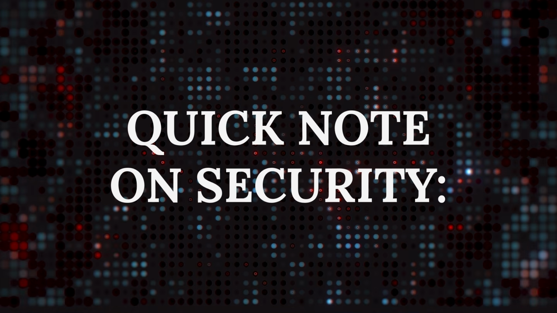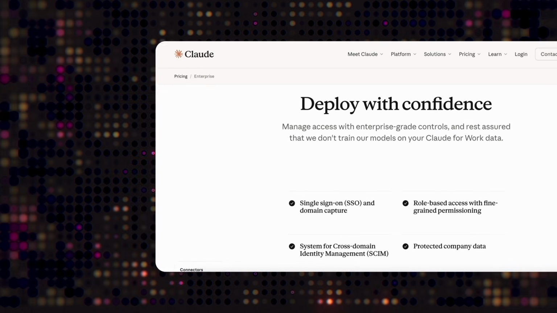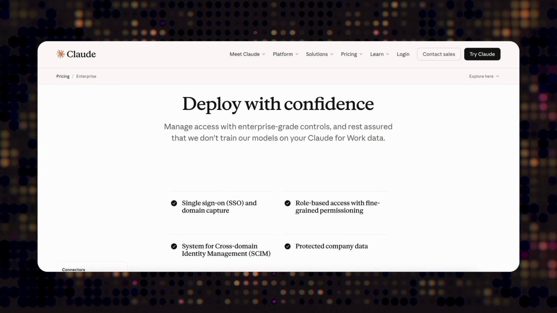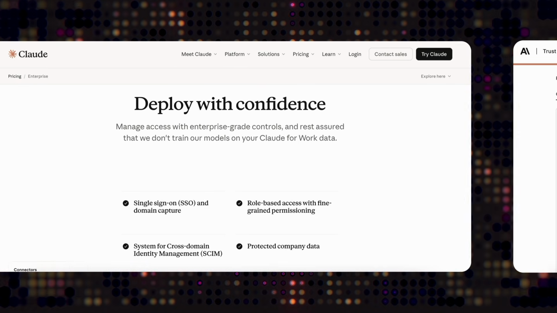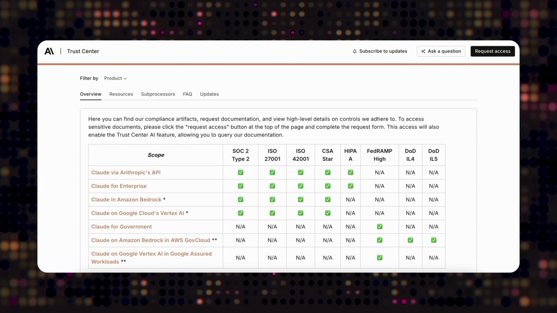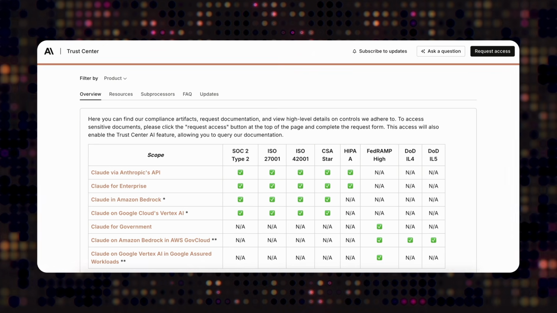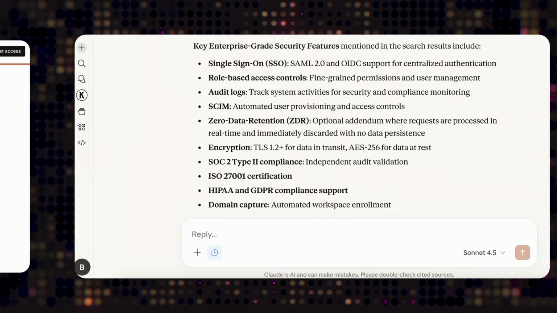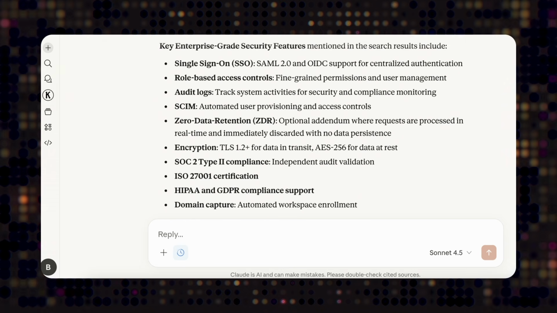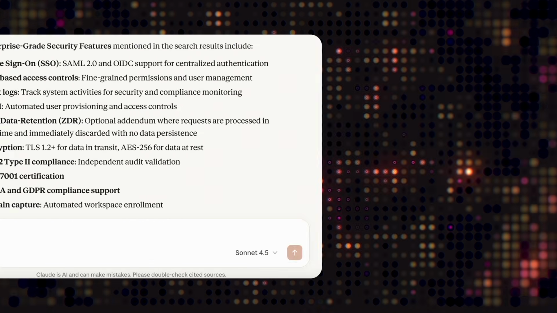Quick note on security. Claude uses enterprise-grade encryption. Your data stays private. It's never used to train AI models. So you can work with real company data without worrying about leaks. Just check on their website what license you need to get Claude in Excel and data protection.